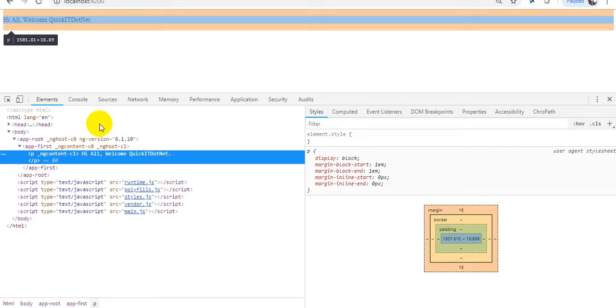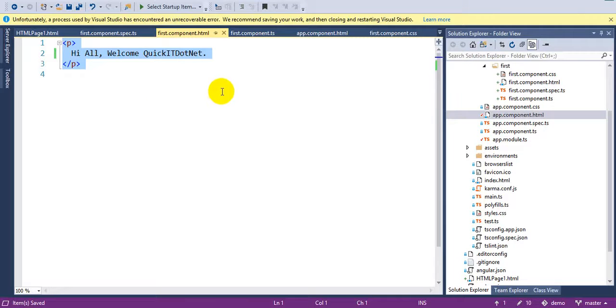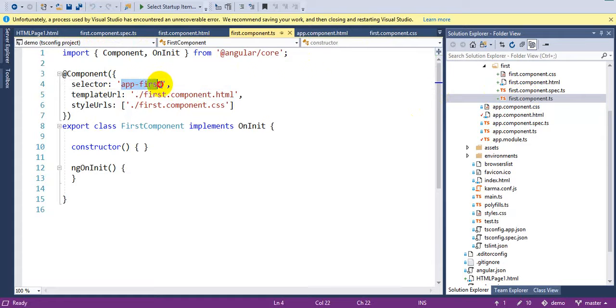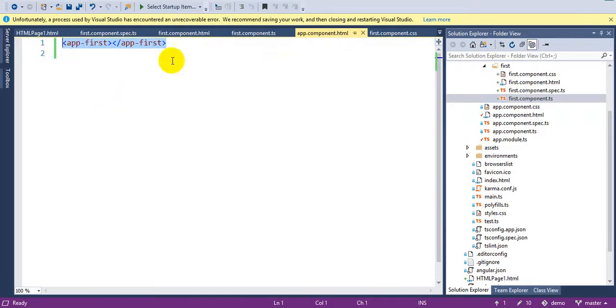Did you understand this? Is there any question or confusion? Leave this, I have just used that tag. What is the selector? Whatever I have written here, I have used as a selector in app component.html. If I write it like this, Angular goes and reads this selector name, understands that it has to go to that HTML page, and whatever is inside that HTML it will put here. That is what Angular is doing internally.